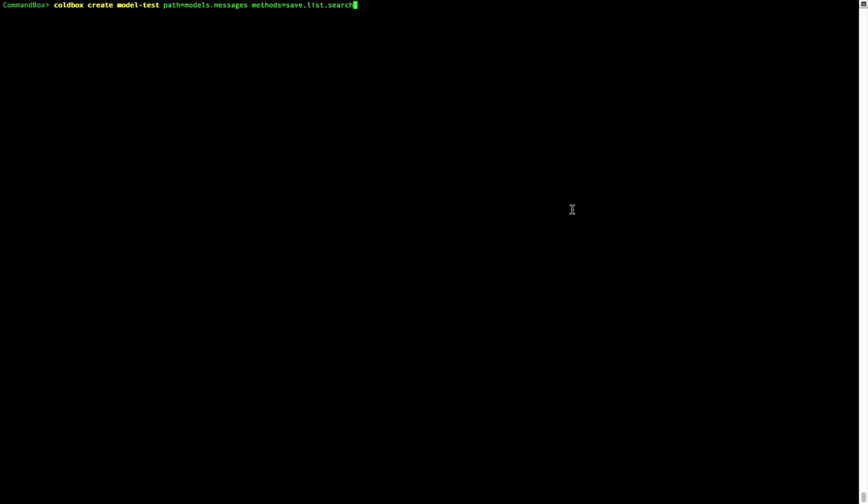I've got that command typed out here in our CommandBox prompt, coldbox create model test. Then you give it the path to where the models live in your application. In our case, it's the default location, the models folder, and I'm going to make a test for the messages CFC. Then you specify the methods inside that CFC for which you'd like to create tests. I've got save, list, and search typed out here. I'm going to run that, and you can see CommandBox created tests for us in a file called messages_test.cfc.